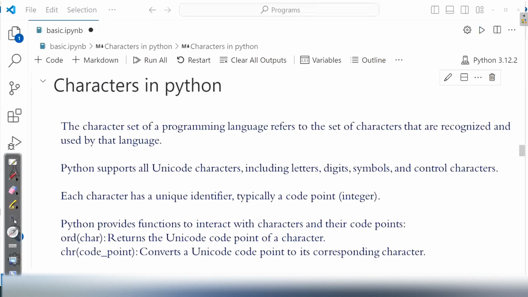Now, Python provides two functions to interact with characters and their code points. The first one is the ord function. The second one is the chr function. Okay. So this ord function returns the Unicode point of a character, whereas the chr function converts a Unicode point to its corresponding character. So let us explore this, my dear friends.